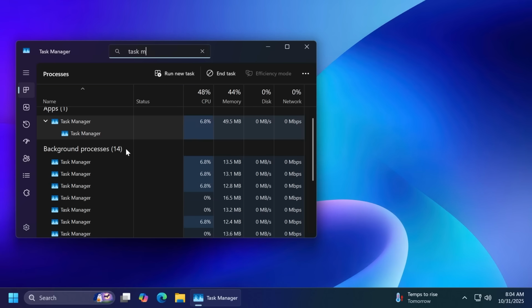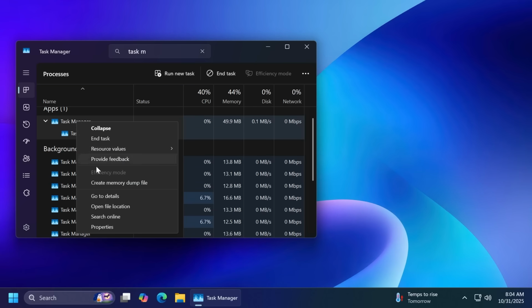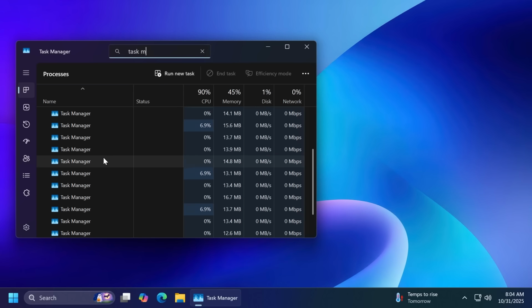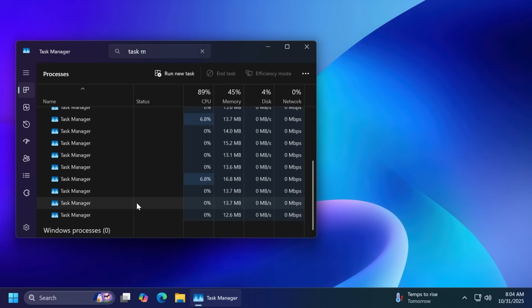Of course, this has a pretty simple workaround or fix. You just have to use the end task function to end the task of task manager. Just click on end task. And of course, you're going to have to do this, unfortunately, for every task manager task that you have. Just click on them, end task, and so on. This is how you can completely close them.